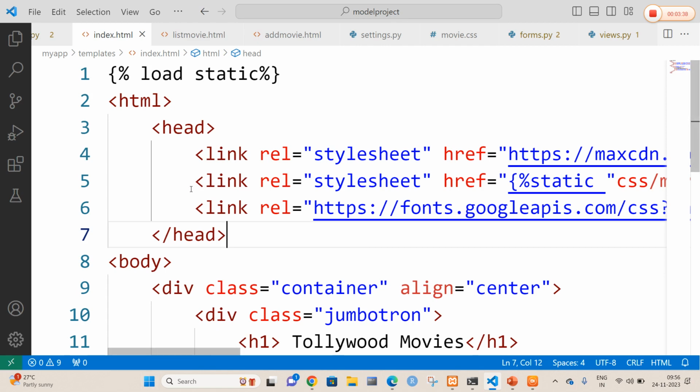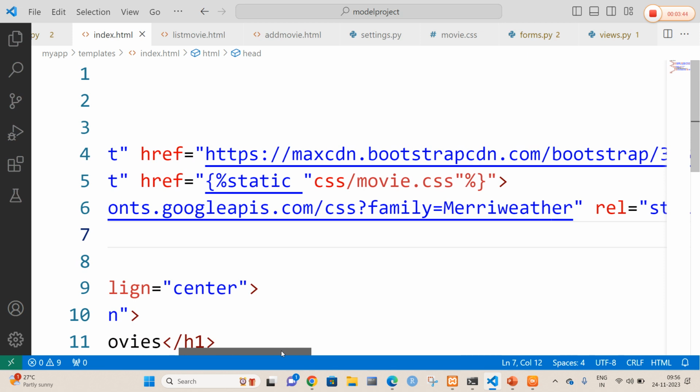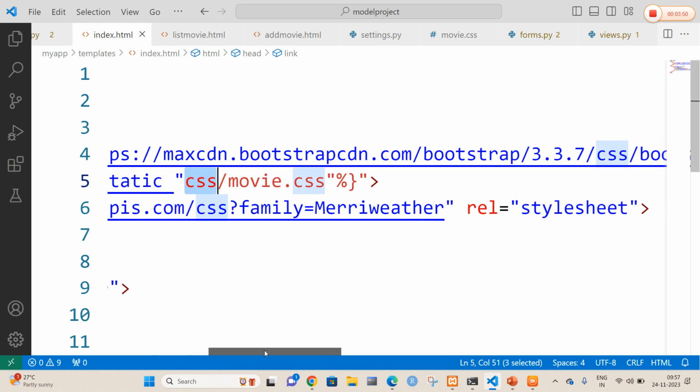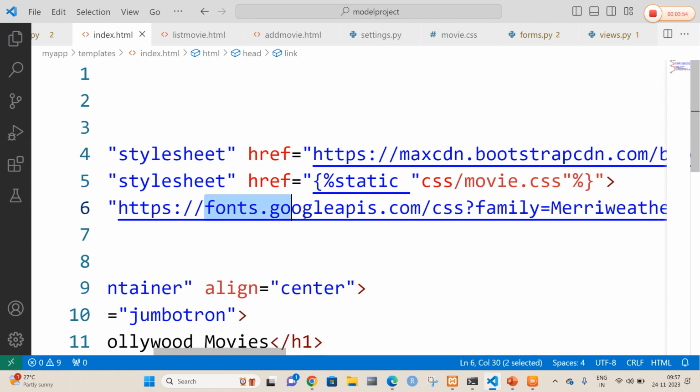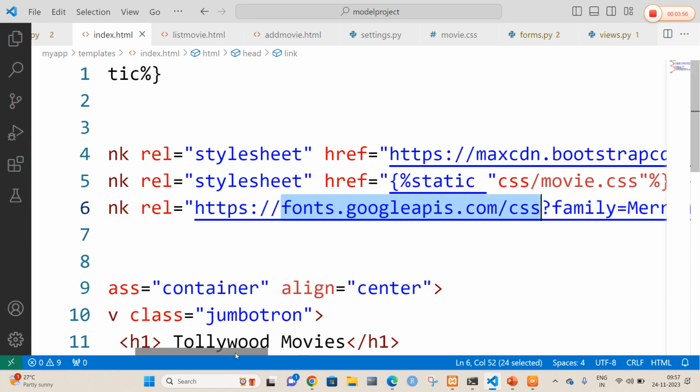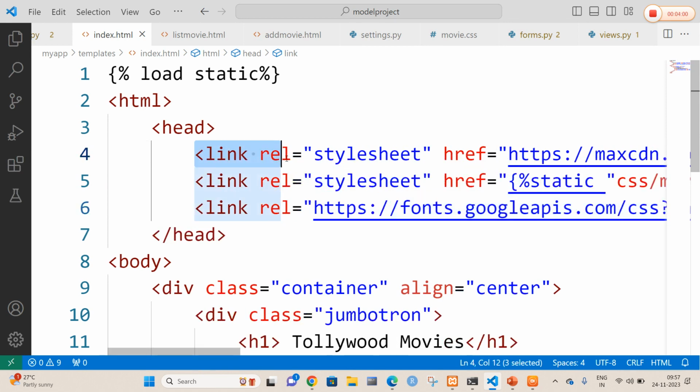The second one, I am going to refer to the style sheet with the help of the static template. Here I am going to refer to my movie.css file, which is saved in the css folder inside the static folder. So here I have used the static templates concept. Thirdly, I am going to add fonts.googleapis.com. This is also Bootstrap code to make our output very effective. The same two lines of code are going to be added in list movie as well as add movie.